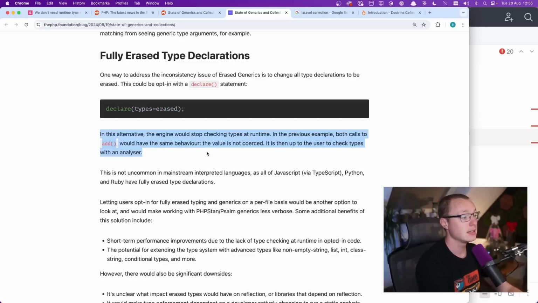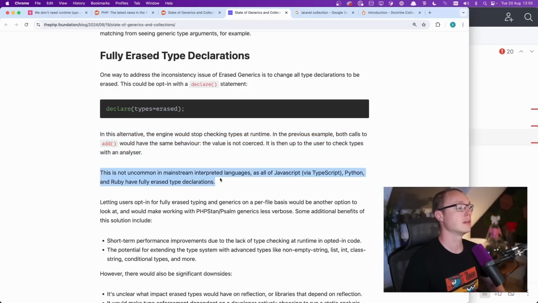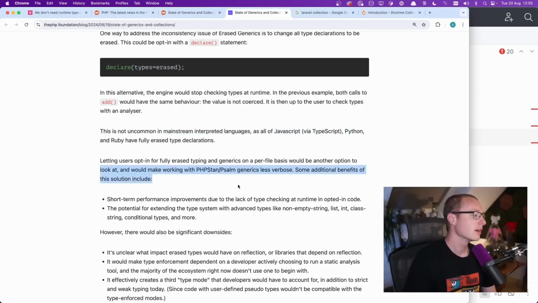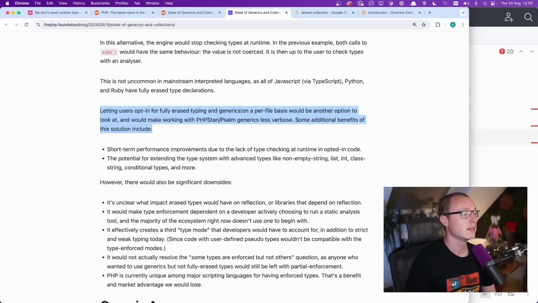Great. This is not uncommon in mainstream interpreted languages, as all of JavaScript via TypeScript, Python, and Ruby have fully erased type declarations. Hey, it looks like there might be something to this. Letting users opt in for fully erased typing and generics on a per file basis would be another option to look at and would make working with PHPStan and Psalm generics less verbose.